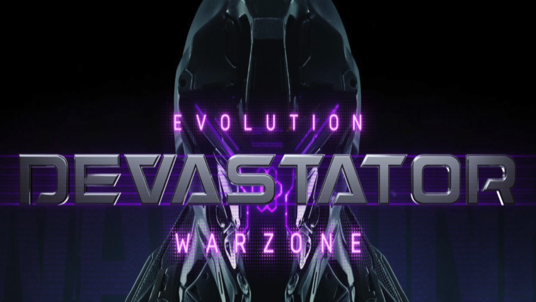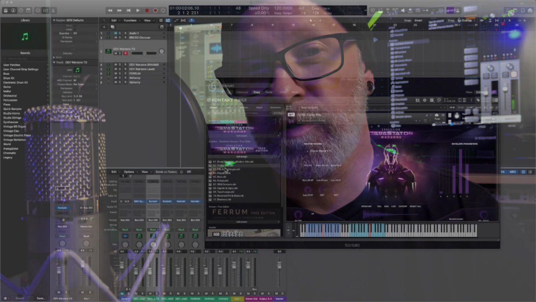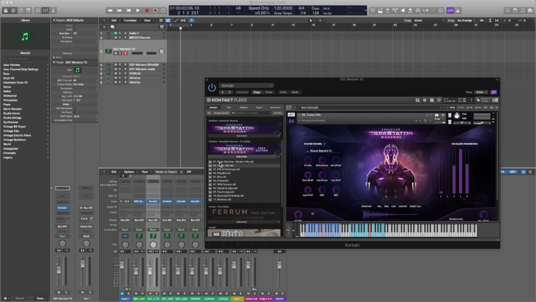Our next free instrument is Evolution Devastator Warzone by Keep Forest. This one's perfect for anyone scoring high-energy action scenes or looking for powerful and intense sounds to elevate a project. Devastator Warzone gives you a taste of the company's Devastator series, which is used for creating aggressive cinematic sounds. So with the Devastator free version, you do get quite a bit of stuff that you can actually play through without upgrading to the full version.